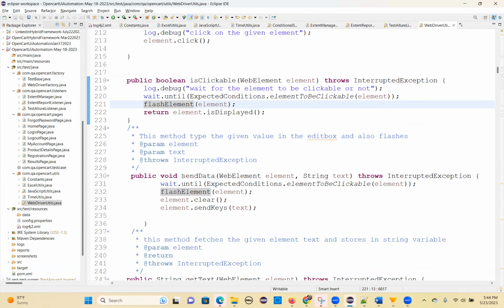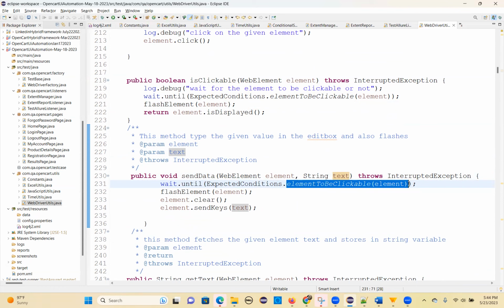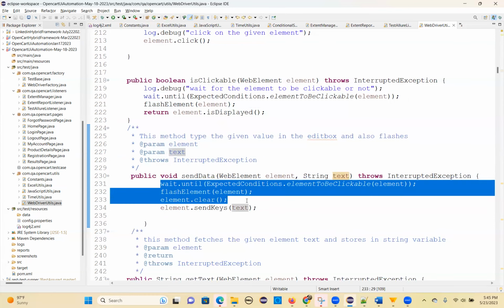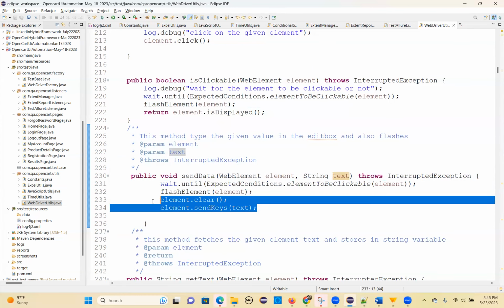So public void sendData, WebElement element, String text, and wait.until ExpectedConditions.elementToBeClickable. So flash the element, element.clear, element.sendKeys. So you can send the data, with all this wait and clear, flash, then you're typing.